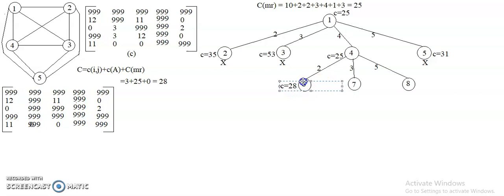Okay, cost of this is 28. Similarly, you need to find out the cost between 1 to 3. Means you need to take this particular matrix. So 4 to 3 you are supposed to explore. Means 4th row will remain as it is. Only 3rd row elements you need to make it as infinity.